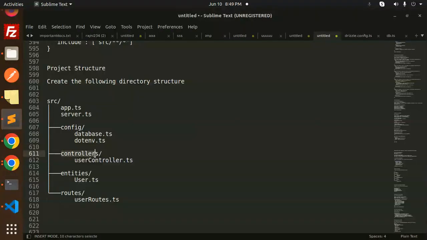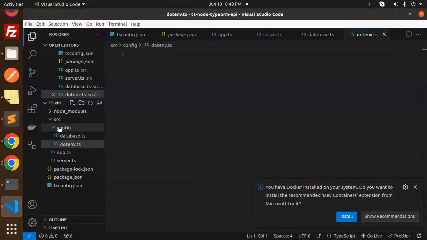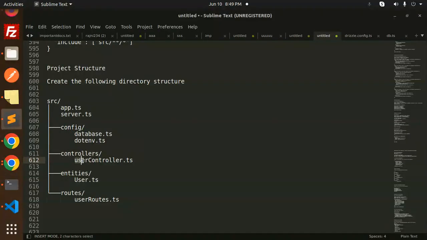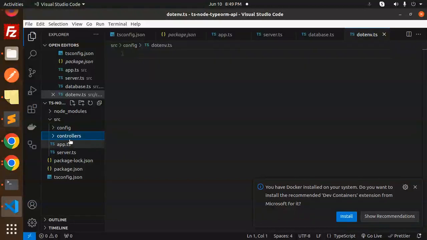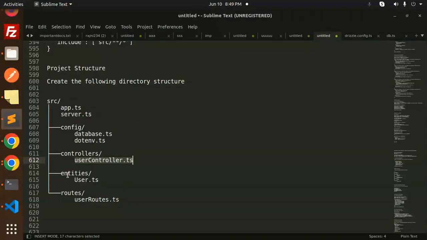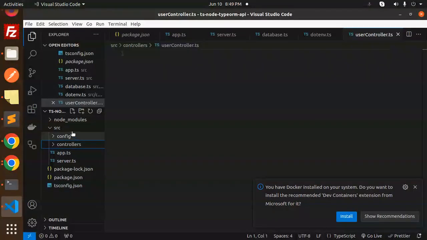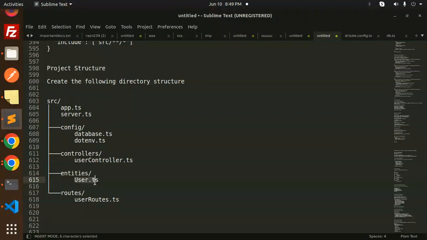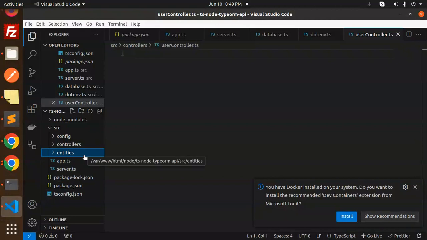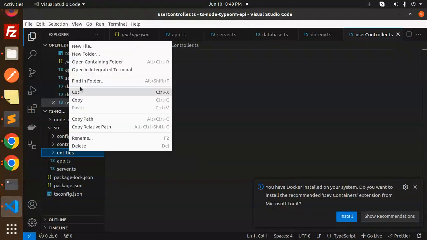What else? We have to go with controllers. So let's create the controller folder. In the controller folder we require a controller.ts file, so let's create a new file with this. Okay. Now we have to create the entities for the table creation. So here, a new folder with entities. In entities we require user.ts. So in future, whether it is user.ts or profile.ts, any tables that you want to create will reside over there, right?